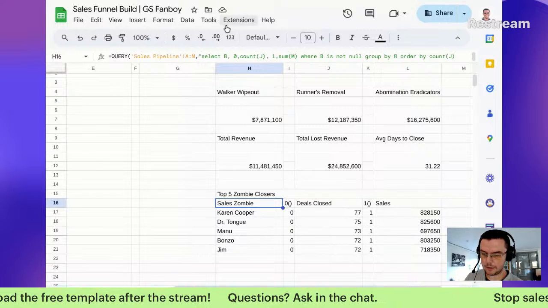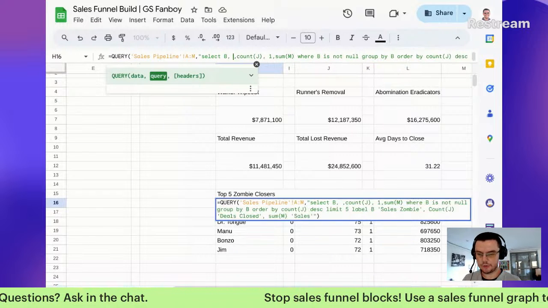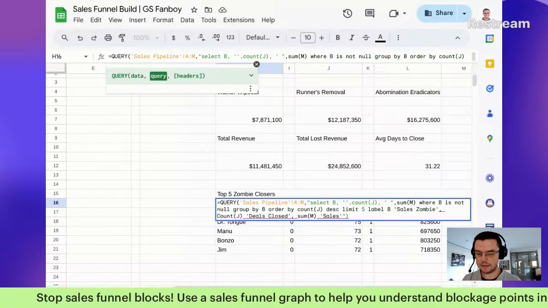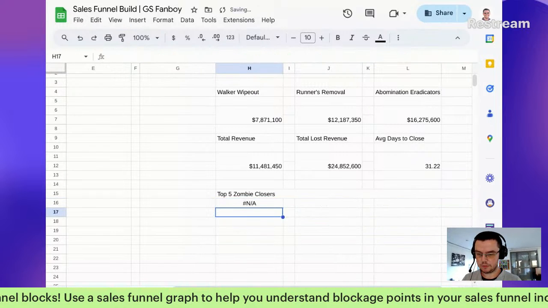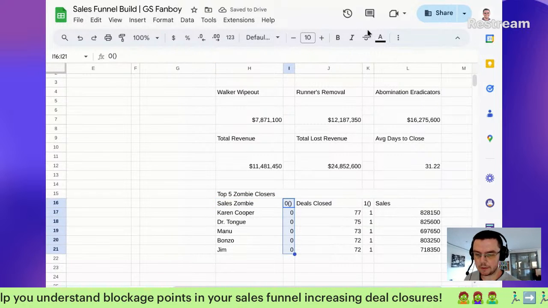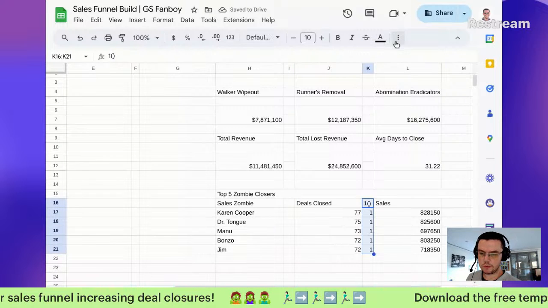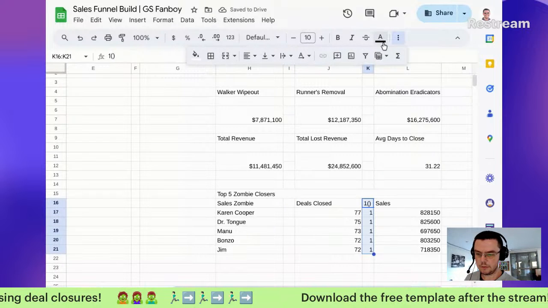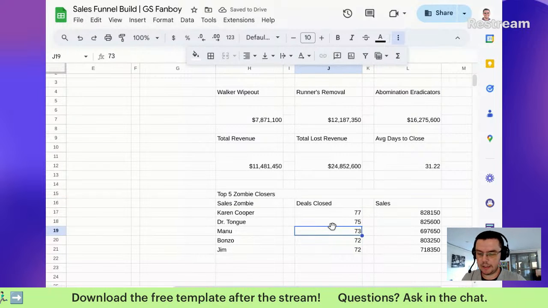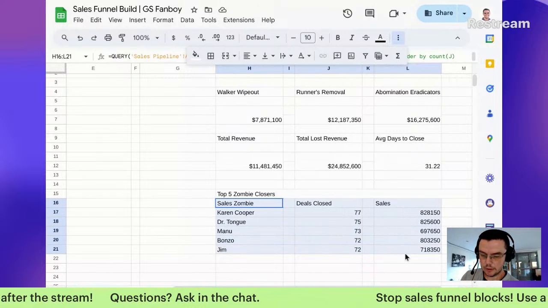Actually, I'm not even going to do that. I'm just going to do it like this. I think I got in trouble last time doing it this way, but I wonder if I put a space, if it'll do it. Yeah, it didn't let me do it. What we're going to do here is just change it to the background color. And boom, there we go. Now we have it set up. Now we know what our top 5 deal zombie closers are.